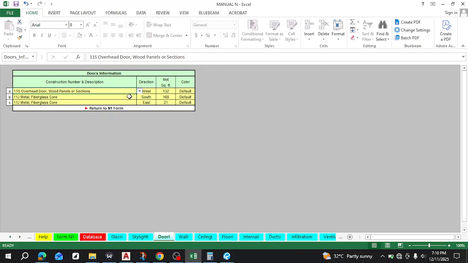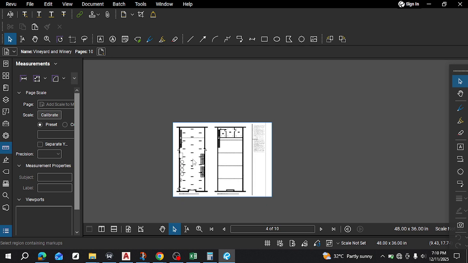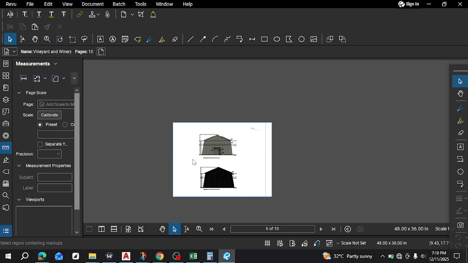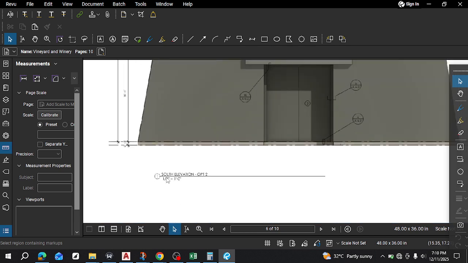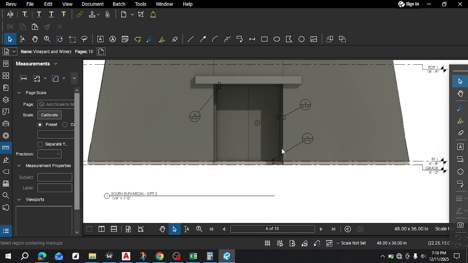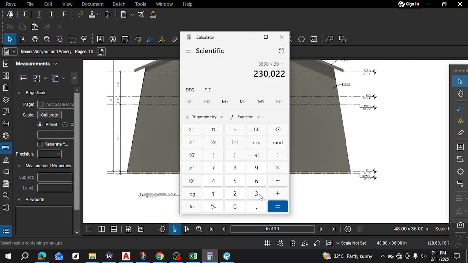Let's just take it one at a time. So we have the south elevation and the west elevation. This is the north and south, right? Let's see south since we're already here. On the south elevation, we just have this large door, which is 12 by 14, and we put 12 by 14 here.